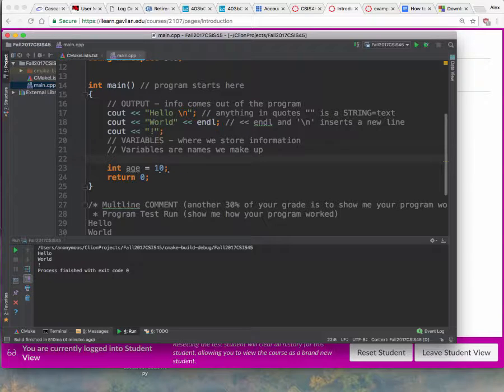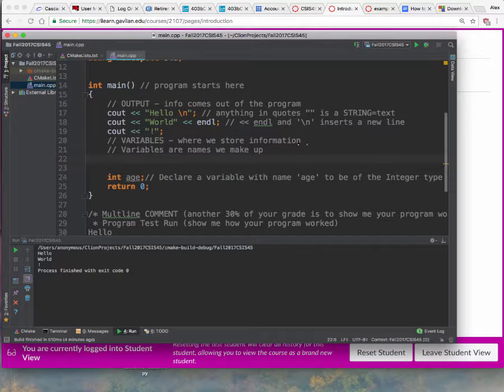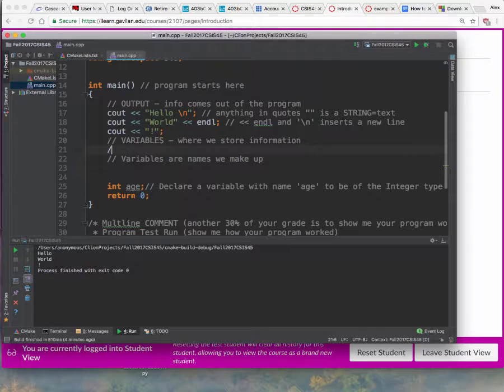So what I'm doing here is I am going to declare, let's do it in two separate steps. So here I declare a variable with the name age to be of the integer type. And I might as well tell you what the different variable types are. Variables are where we store information. Data types are the types of information that we can store in our programs.